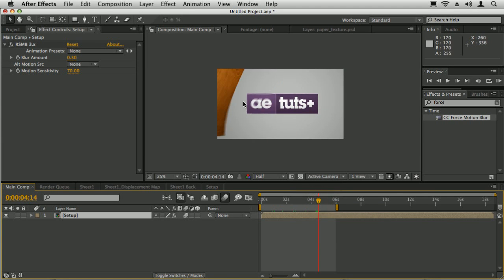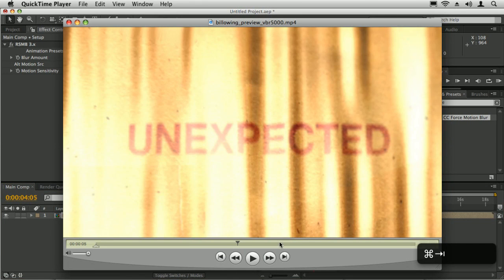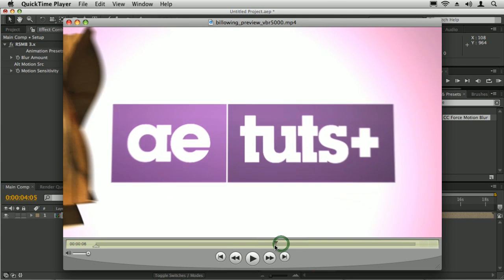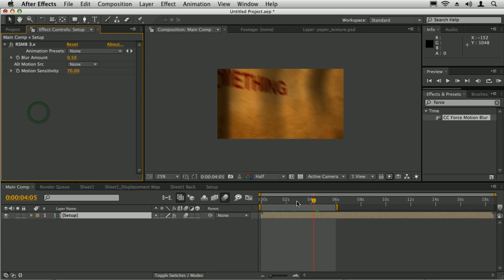Sometimes you get a little artifacting like this. There's a pro version that allows you to draw a mask so that you don't get this problem. But in this case, I didn't really care, because it moves so fast that even though the artifact is there, you don't notice it. But this is what's really nice about this.